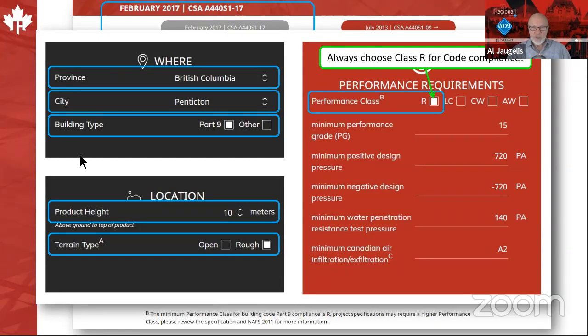If you are wanting to specify a NAFS product and you choose a performance class that's in your specification, the calculator may increase the minimum performance grade or water test pressure to a level higher than is required by the environment. So, for example, you might be in an area where the performance grade needed for your building is 20 or 25, but if you choose a CW product, by definition, that product has to be a PG 30. So it'll increase the output numbers based on the performance class.